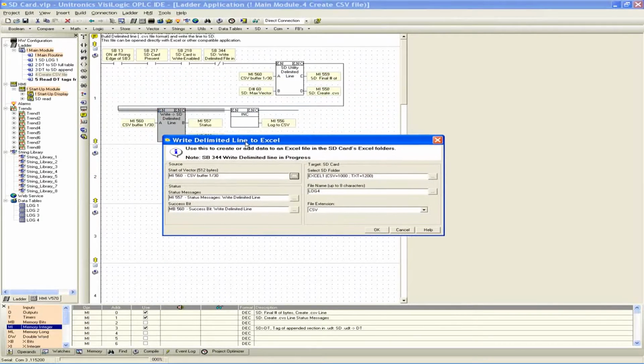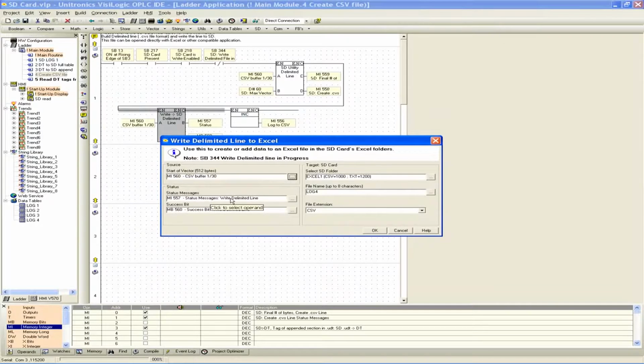So you just have to make sure here, the source data, we're starting our source vector data at MI560, which we just specified in the previous block. So 560 is containing our cells that we just prepared. We're saying that's where they actually are. That's where we want to write from. So we're writing the information that we just prepared into MI560.